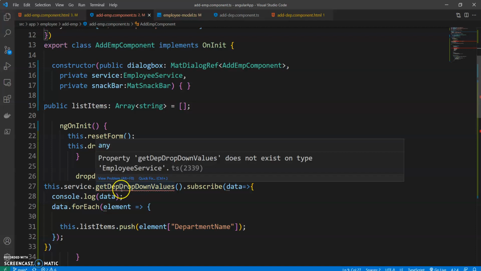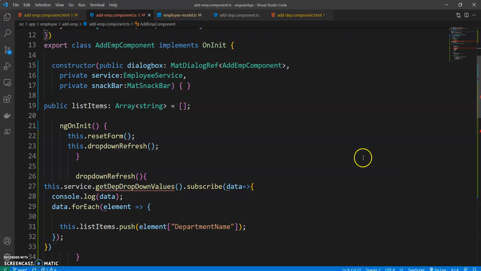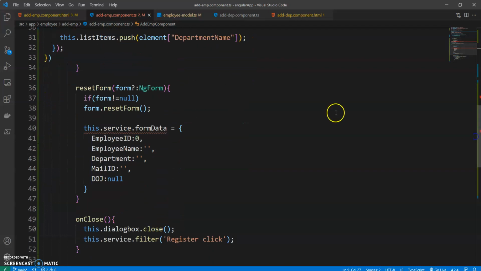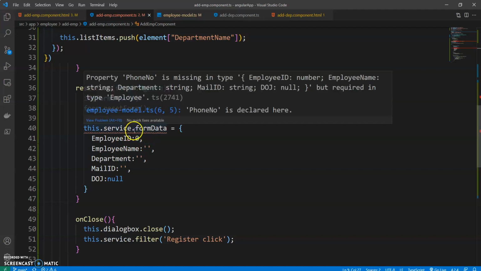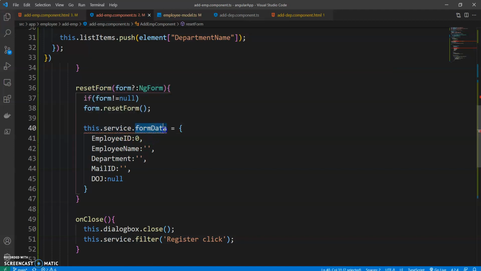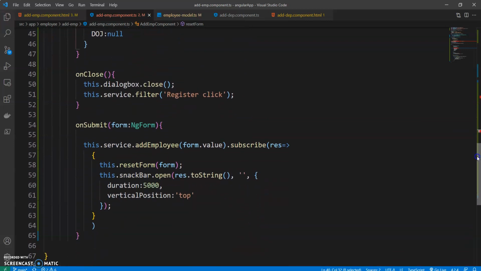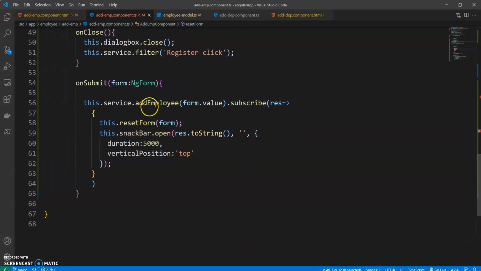Here it is giving a problem because we have not created this method in our service yet, which is going to get all the department values here. So that we'll write in a bit. And the next thing is this dot form data equal to emp id. So again, we have not declared this form data within our add emp service. So that also we'll see in a bit. And then for add employee, we are simply calling the add employee.